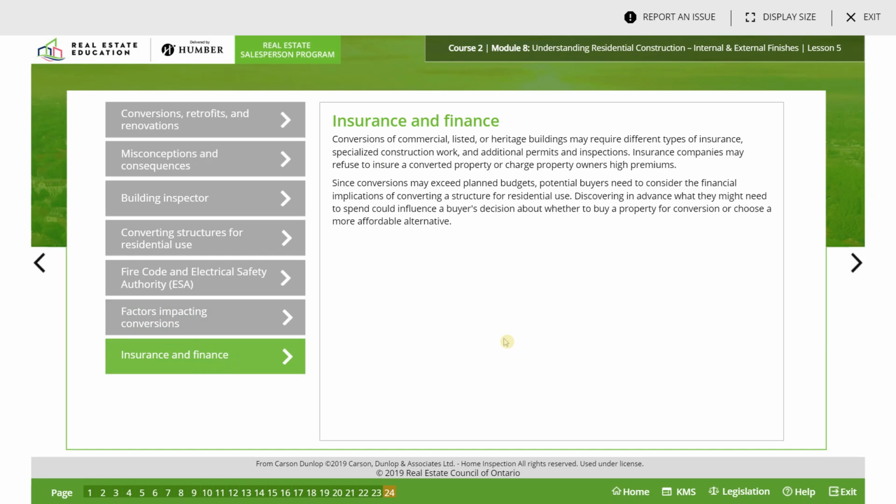Insurance and finance. Conversions of commercial listed or heritage buildings may require different types of insurance, specialized construction work, and additional permits and inspections. Insurance companies may refuse to insure a converted property or charge property owners high premiums. Since conversions may exceed planned budgets, potential buyers need to consider financial implications of converting a structure for residential use. Discovering in advance what they might need to spend could influence a buyer's decision whether to buy a property or choose a more affordable alternative.